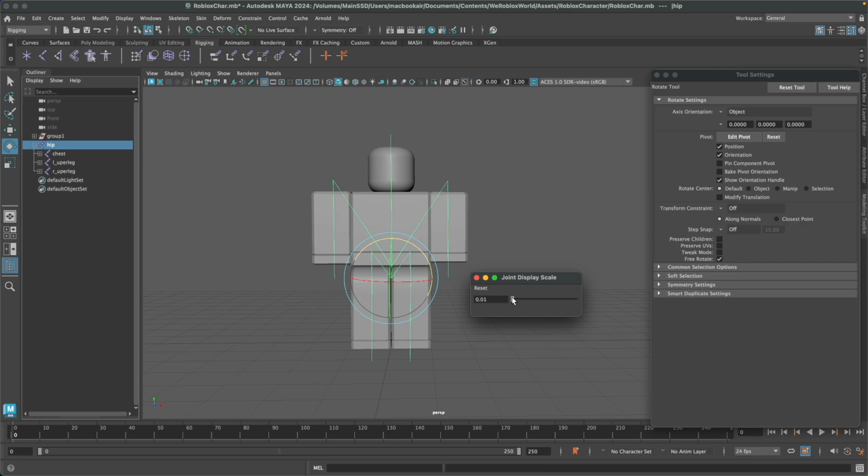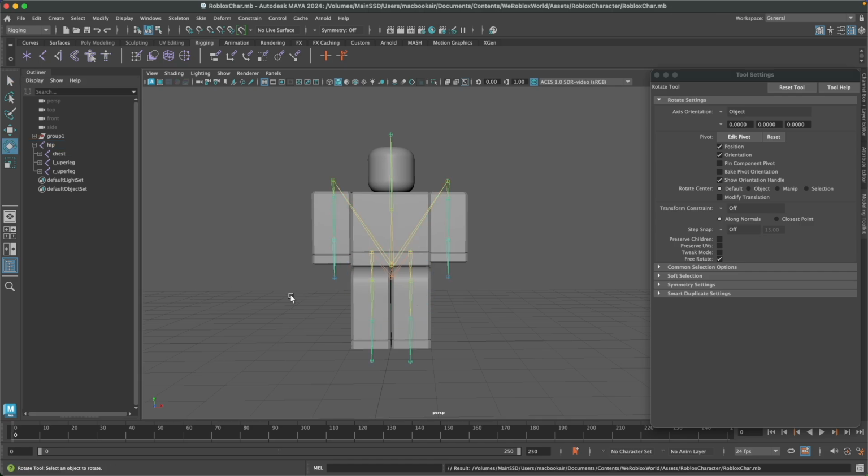The default is usually 1.0. Try increasing it to 2 or 3 to make your joints appear larger, or lowering it below 1.0 if you want them smaller. Press Enter, and you'll instantly see the joints resize in your viewport.